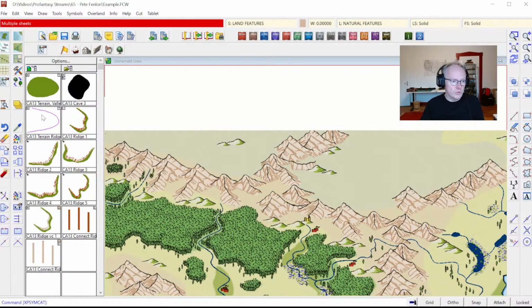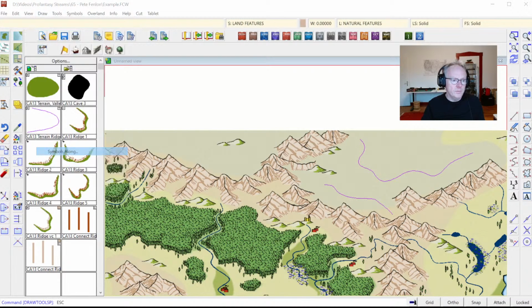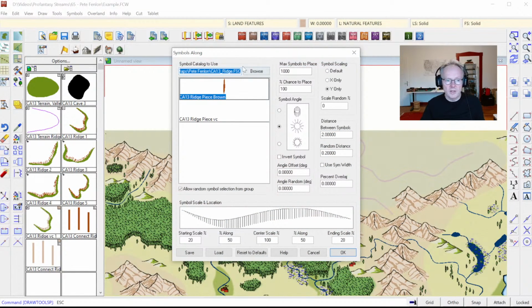And we've got the tools to set these up. First I draw the ridge line, basically the line where the ridge will be running along. Can also do multiple ones. And then I'm going to place symbols alongside these. Draw symbols along. And this is already set up here. See, we've got a ridge symbol that can be placed alongside the line. We define the size of the symbols along this line.